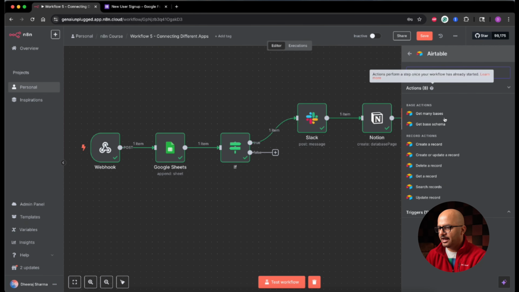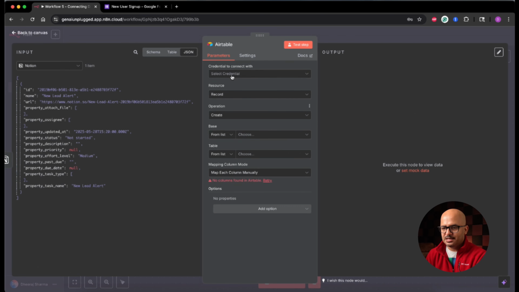You can see that there are 8 actions available on the Airtable node, and there is a trigger as well. You can have some base actions, like get many bases or get base schema, or you can have record actions, for example, create a record, create or update a record, delete, get, search, update record. What we are interested in is creating a record, so I'll click on that. Now you can see that I do not have any credential created so far for the Airtable integration with my n8n workspace. And that is what I'm going to show you step by step in this particular lesson.